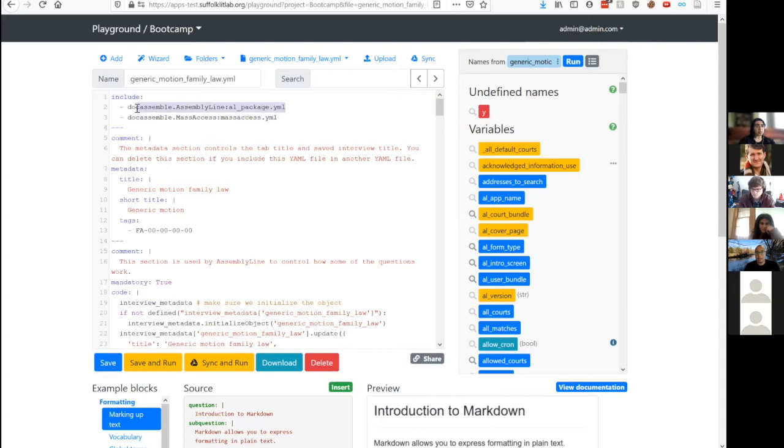And we're including two packages here. We're including the assembly line package and this one called the mass access package. In week 3, we're going to also cover how to customize that so that it has things that talk about your organization's needs and not Massachusetts Mass Access Project.